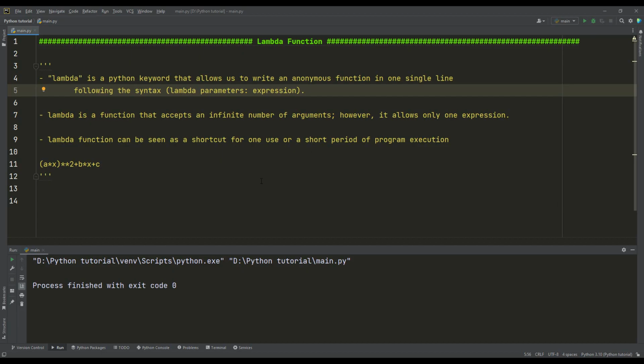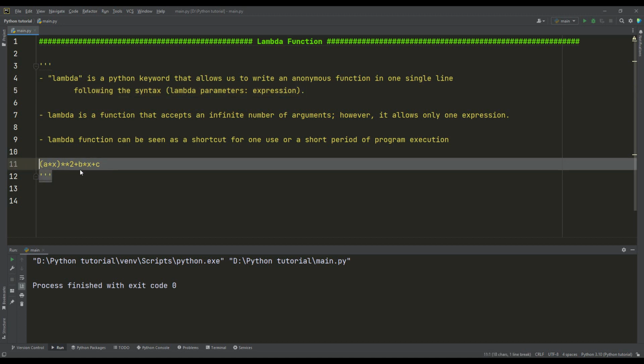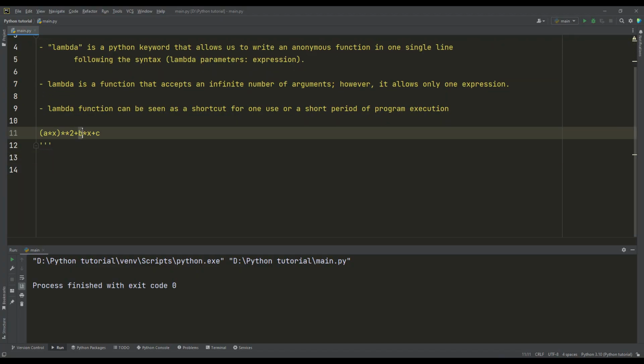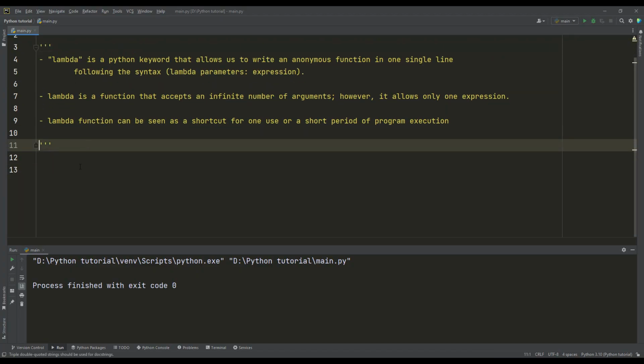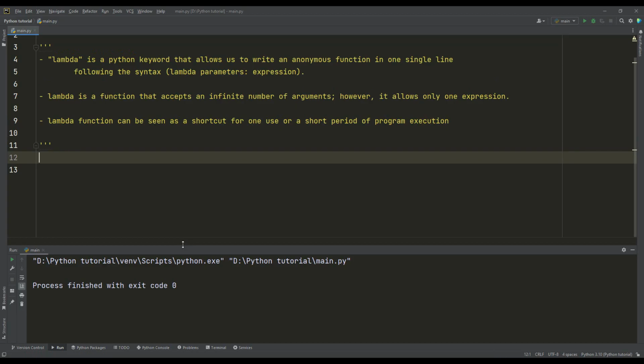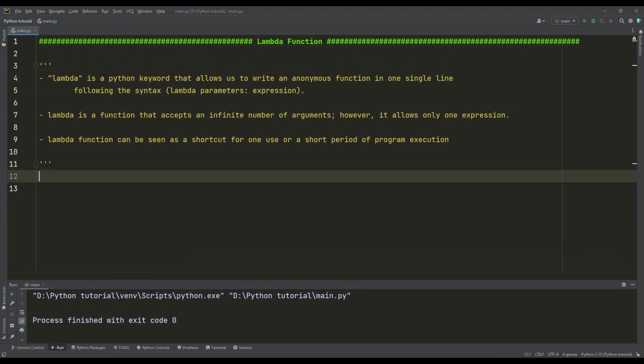So if you want to exclude some portion of a function and include it in lambda as a shortcut, you can use lambda. Now I will keep this expression out. When we reach that equation, I will discover more.